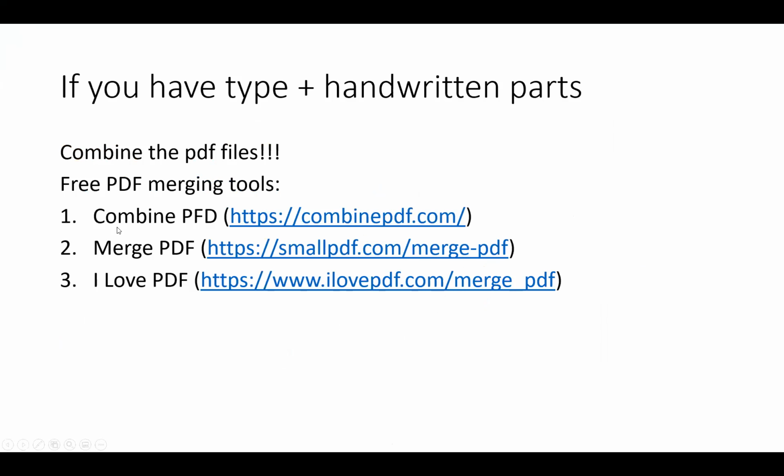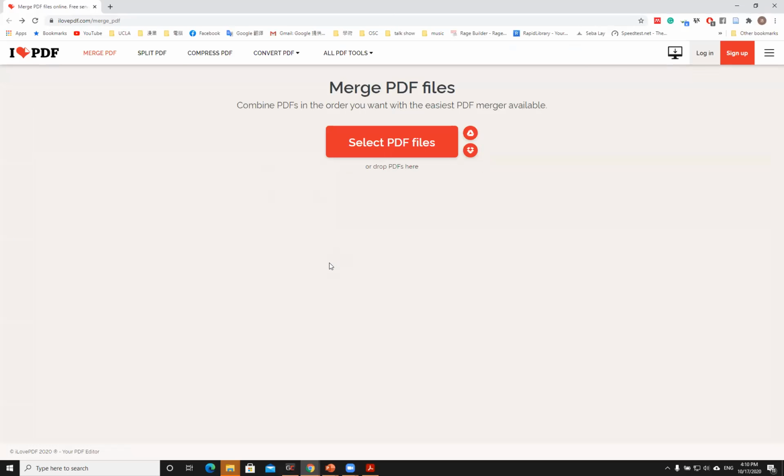And there are a few websites that provide us a combine application for free. So it's a run/hd combine PDF. And here I'm going to use the second one I provide here. That's merge PDF. So this is the website of merge PDF. Or actually, this is I love PDF. I think they all work the same.